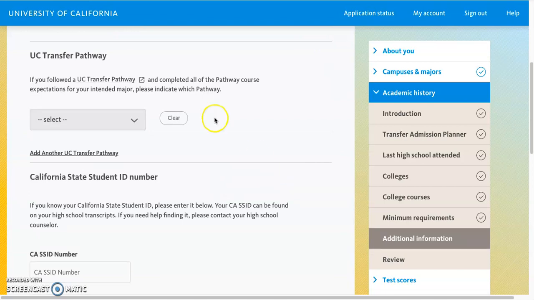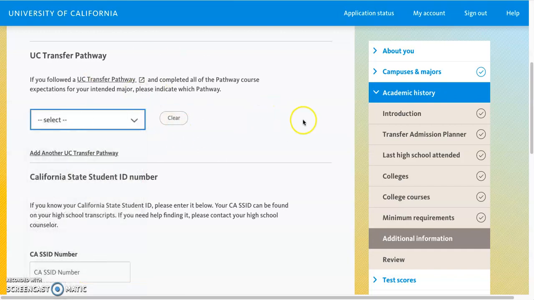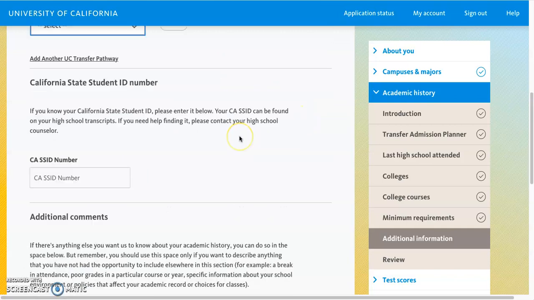The UC pathway is not really going to impact your admission. However, if you want to see which majors offer a pathway, you can go onto this website provided and see if yours has a pathway. If it doesn't, then you obviously know that you are not following a pathway and can leave this alone. If you are, you can see if you've completed those classes that are listed, and if you have, you can mark the pathway. But just keep in mind, this is not going to have any impact on your admission.